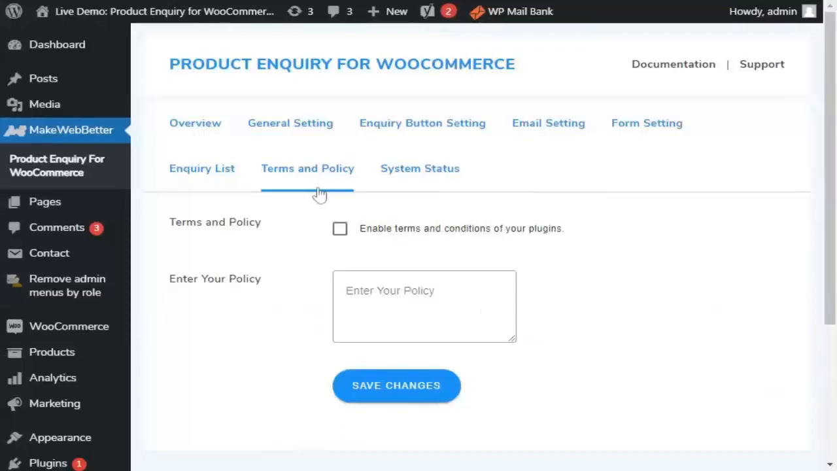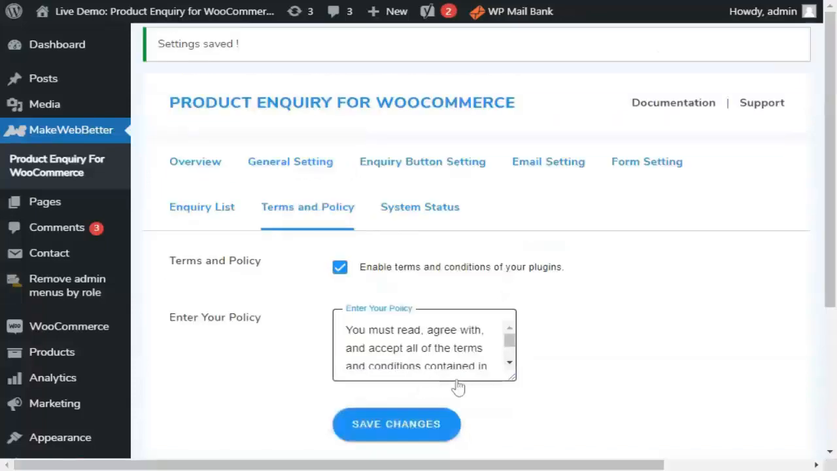So we are on the terms and policy tab. Here we have added the feature of adding terms and policy while submitting the inquiry form. The admin can click on this tick box to enable the terms and policy. Here the admin or the WooCommerce merchant can enter the policy, like here I have entered: you must read and agree with and accept all the terms and conditions contained in these terms. This policy will come below the inquiry form and the customer has to accept it while submitting the form. So let's click on save changes and move to the shop page.